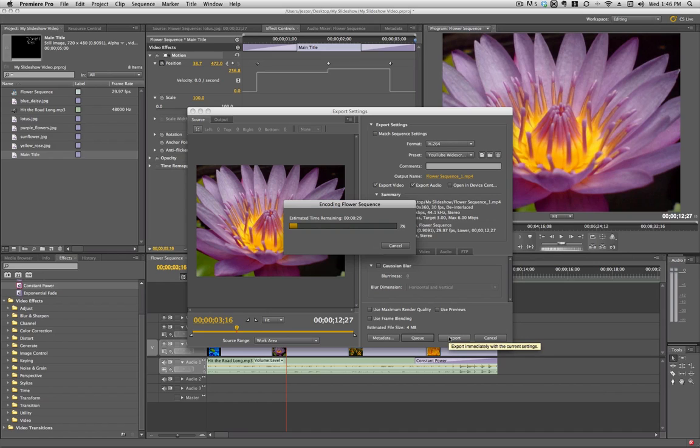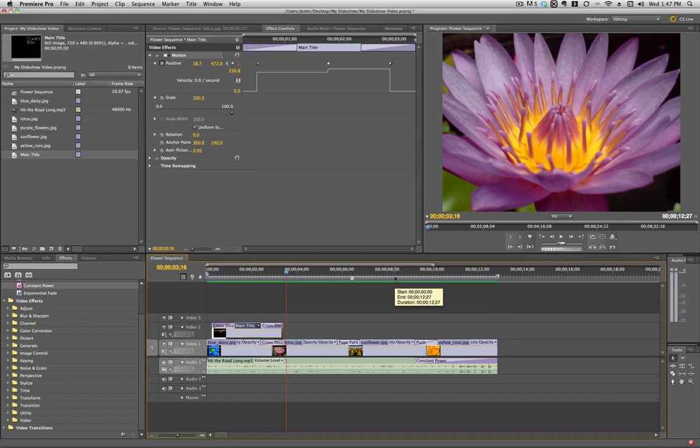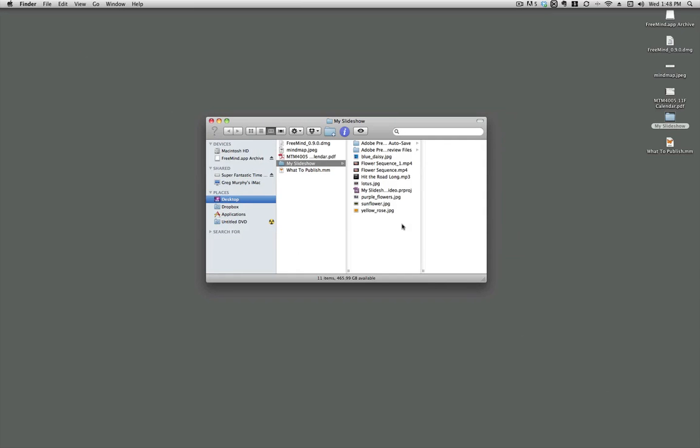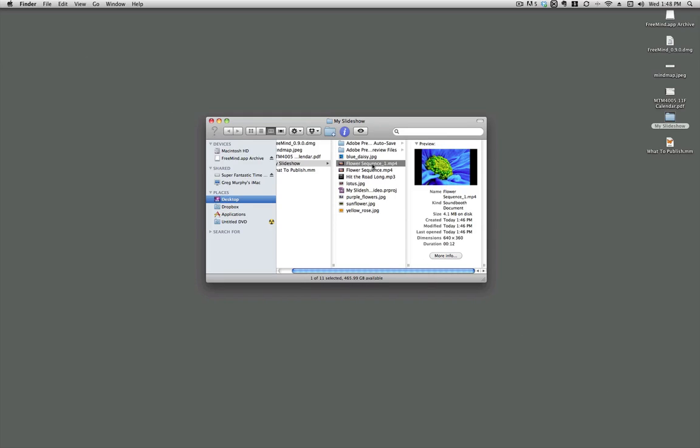And again, this can sometimes take a few minutes depending on the complexity and the length of your video, but again, this is a very short video, so it will only take a few seconds for the entire export to happen. Okay, so our export is finished, and once we're done with the export, we can actually hide or minimize Premiere, and then we'll go over to our desktop where our project folder is located. We'll open that up, and we'll see that we've got flower sequence _1. That is our exported video.